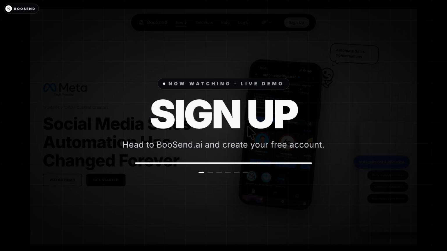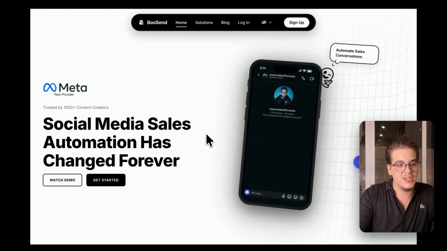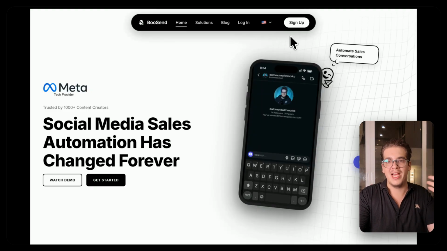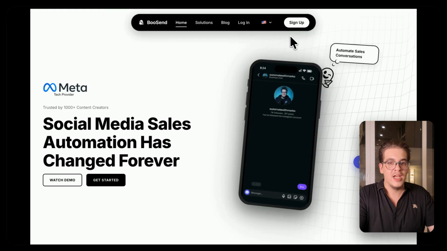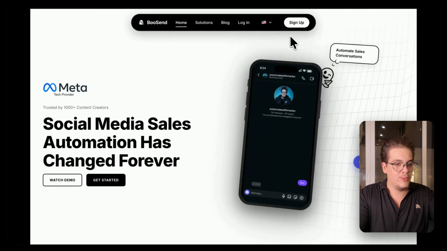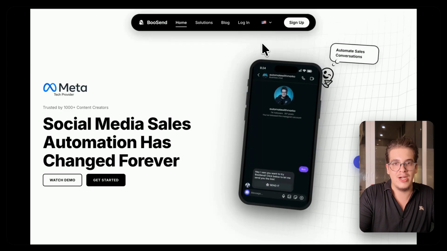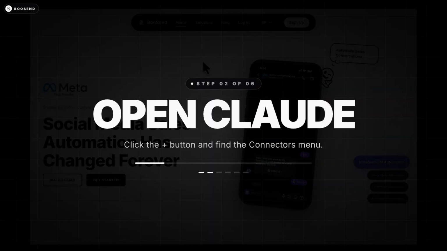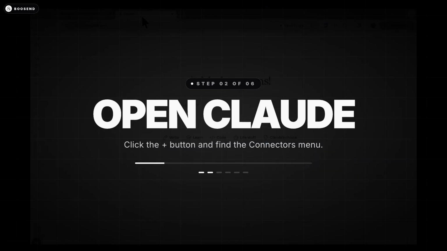So now the first step that you have to do is you actually have to go over to BooSend.ai and you have to sign up and have your account. Now if you go below this video, you'll have an option to sign up for completely free, so that way you can try this out. Now when you sign up and you create your account, from that point on, you're good to go inside of BooSend. That's it. All you have to do now is you actually have to go inside of Claude.